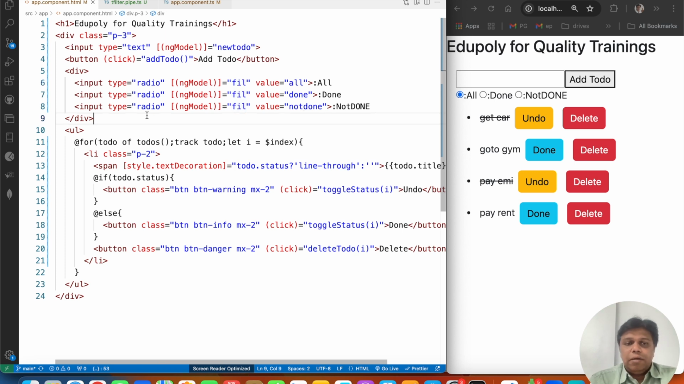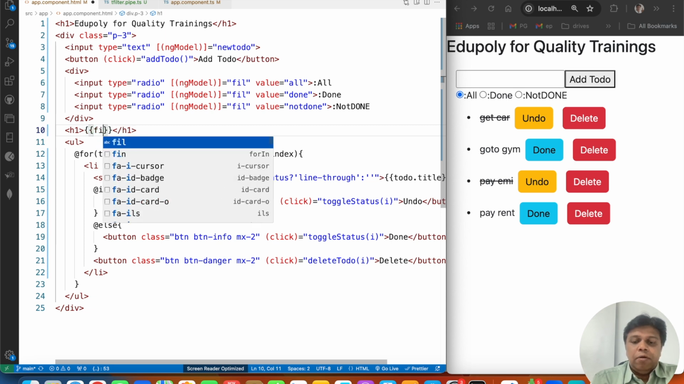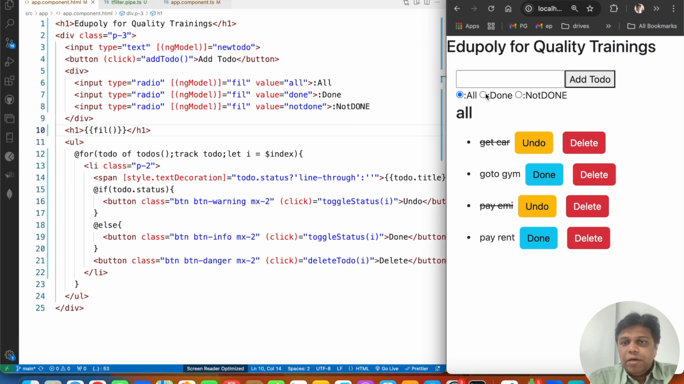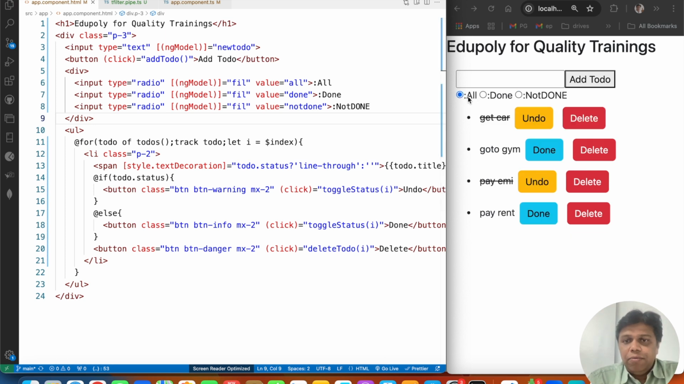So with that I have created these three input buttons with different values like all, done and not done. So whenever I select any of these input fields, that value will be updated in the fill, and you can make use of the fill. So whatever filter we have applied, that filter will be identified properly. So this is fine, leave it. So now whatever value we have selected, that value is available over here.